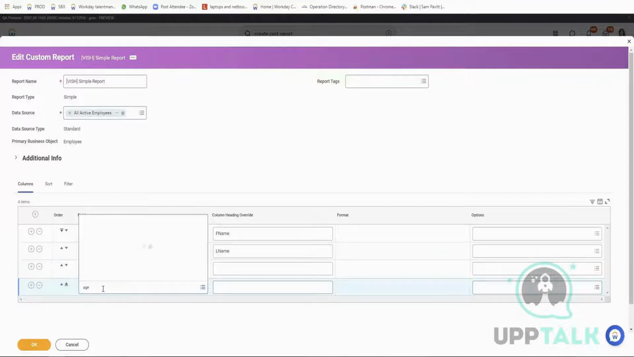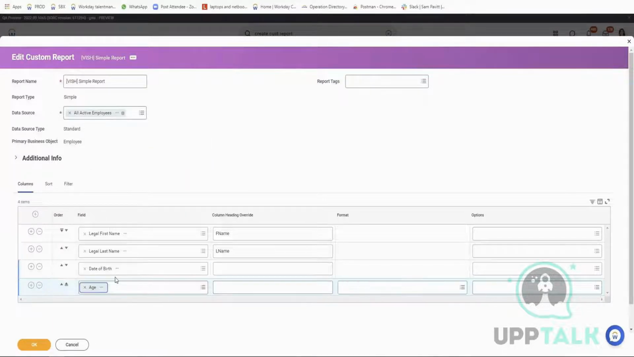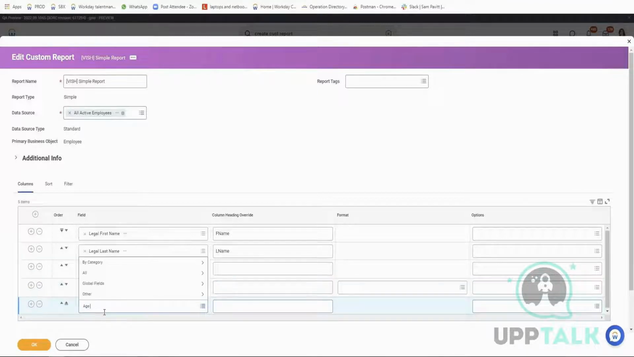We already have age as a number available in Workday, so we don't have to calculate age on the basis of date of birth. And I think we have an age group too. Age group is where Workday allows you to group people into specific age groups. So I click OK and click OK with this report.